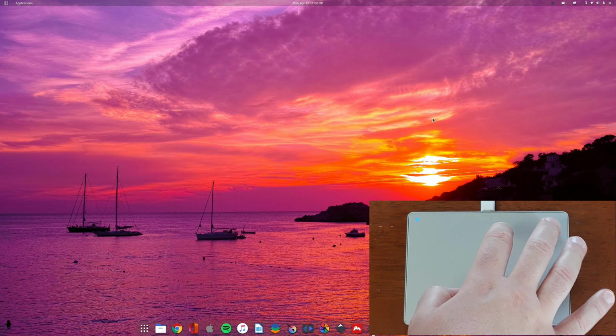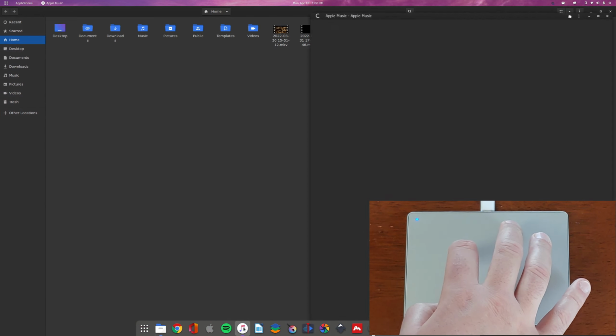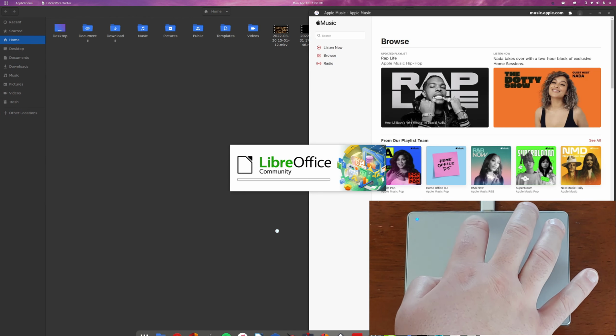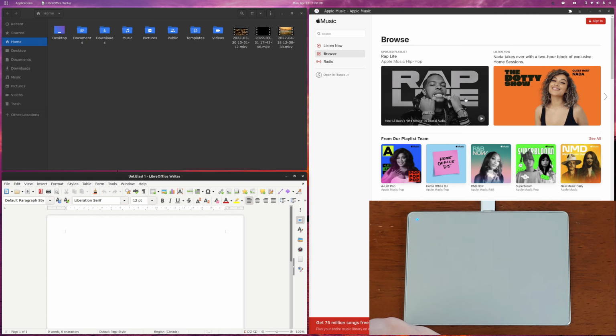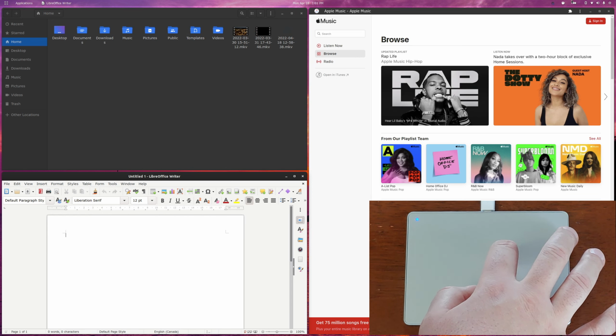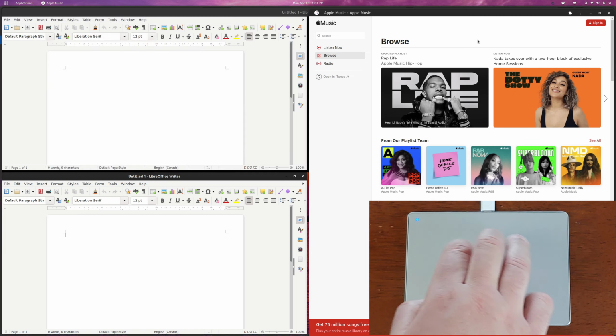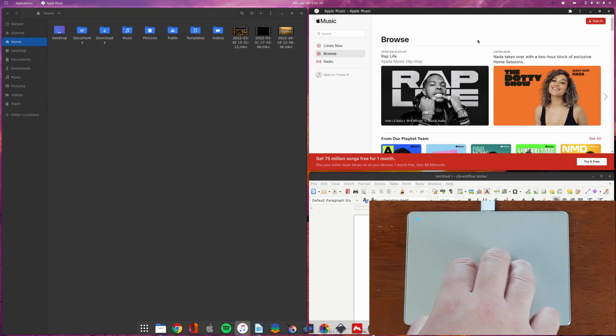Now let's open up a few apps. We'll tap on our file browser. We'll tap on Apple Music, as well as LibreOffice Writer. Now to enable auto tiling, you'll swipe 3 fingers right. And just like that, our applications are tiled. You can remember that since the auto tiling menu is in the top right side, so 3 fingers right will toggle it on and off. And as you can see, we can toggle that tiling on and off just like that. Let's turn it back off.